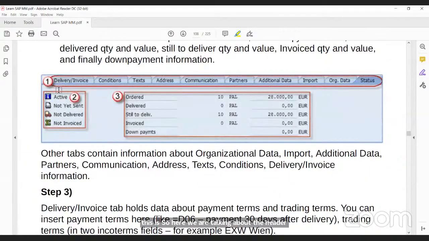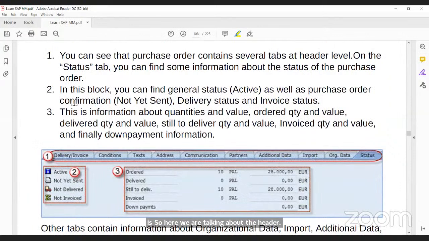The header has various tabs, which have many functions. First of all, in delivery and invoice, delivery is where you select Incoterms as per the contract you have agreed with the supplier. And invoice is how many days later you will pay the supplier. Maybe you have agreed to pay in advance, or maybe after 30 days credit, or 60 or 90 days. Whatever the agreement is with the supplier, you will have to enter that in this first tab.